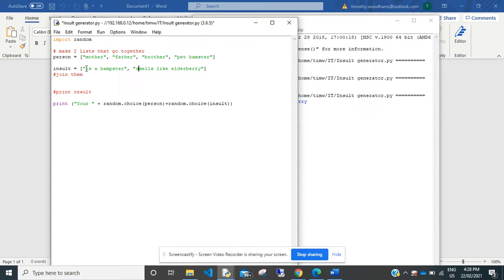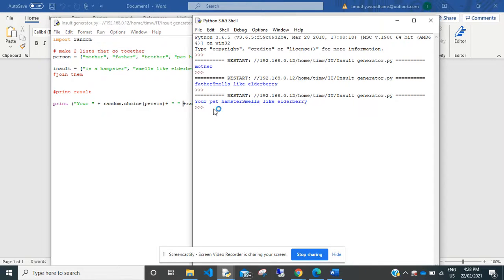Now I have a choice. I could add a space at the beginning of these or a space at the end of them, or I can just put plus space. And all I've got in there is a single space. So you can run that again.